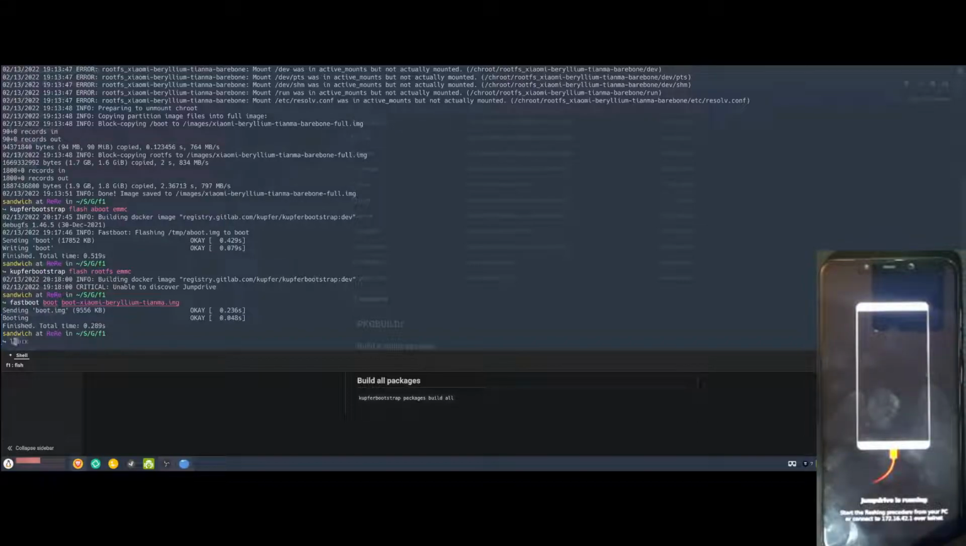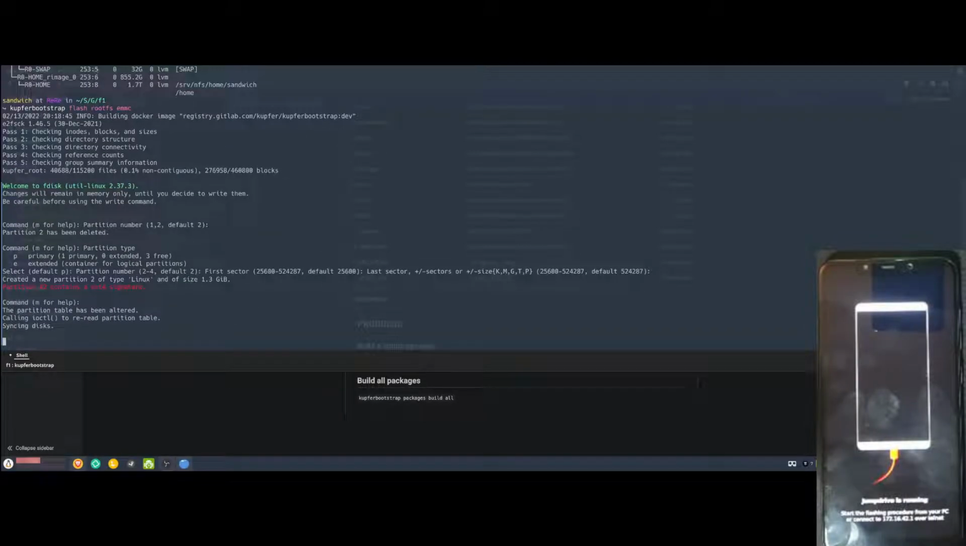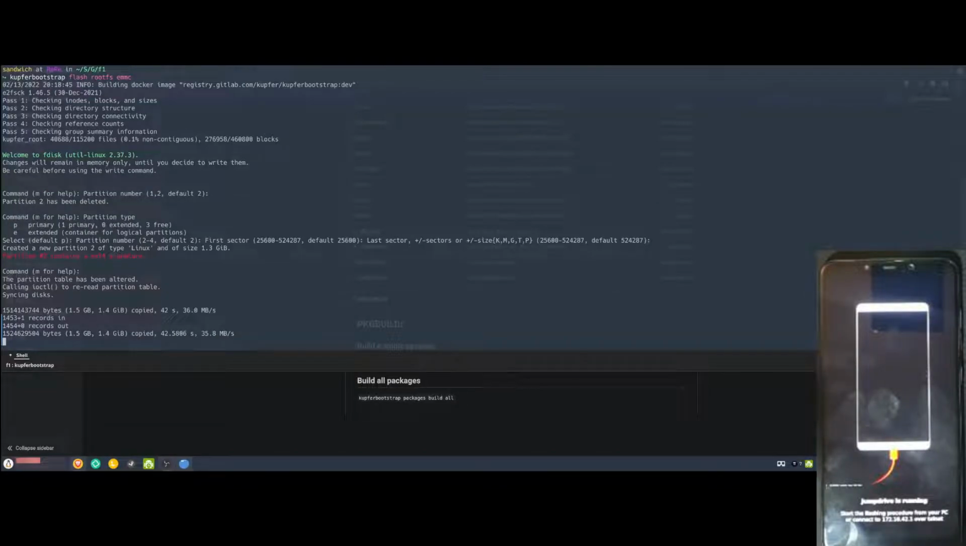Nice. Now, if we look, we have 54 gigabytes here. This is the internal storage of the device, and we can kupferbootstrap and flash it now. This will take a little bit longer because it's not as fast as a microSD card, in my case, for example. Perfect, it's done. Let's see if it worked.